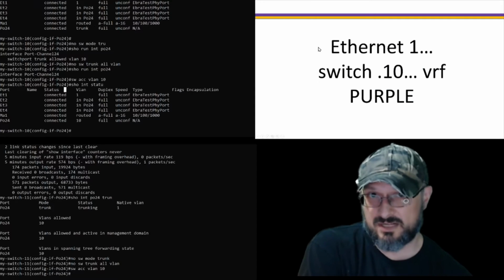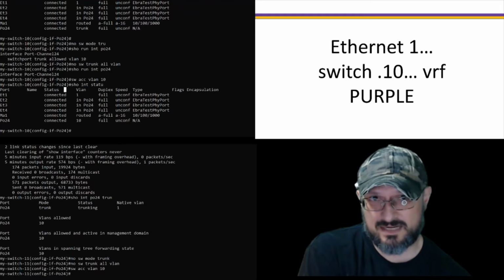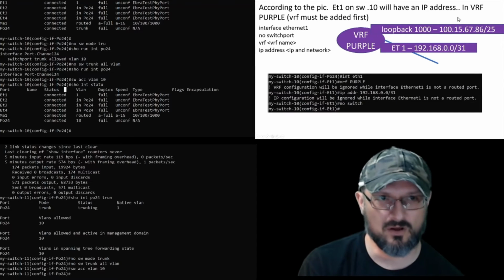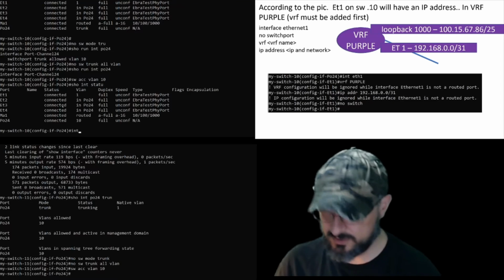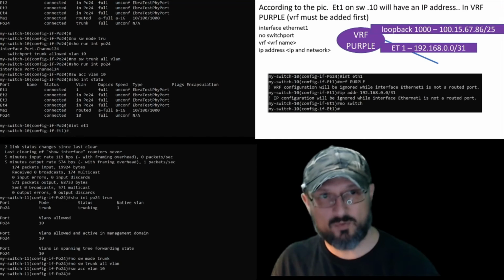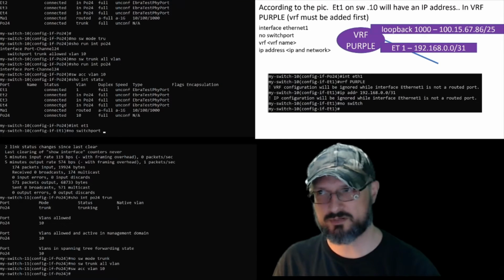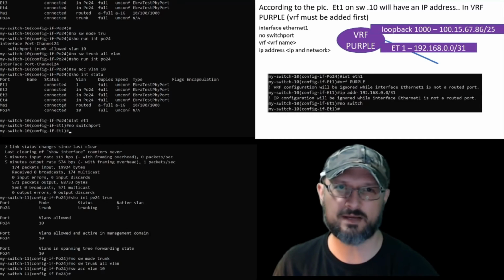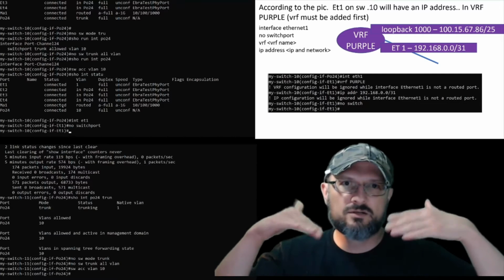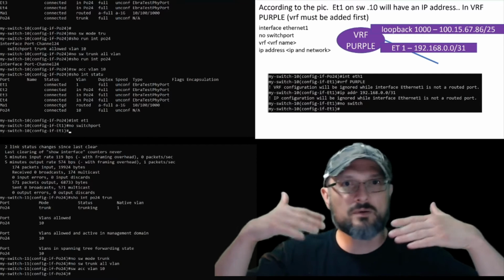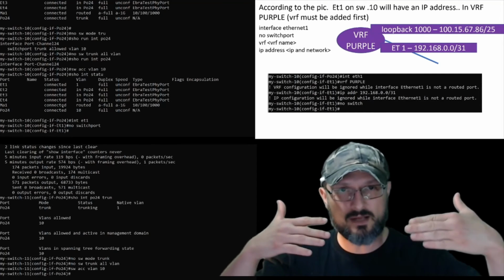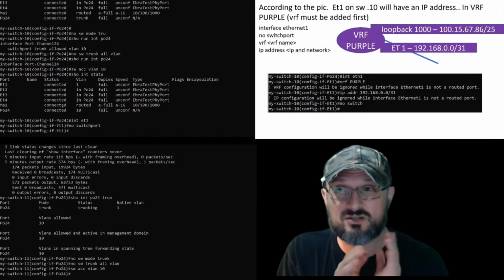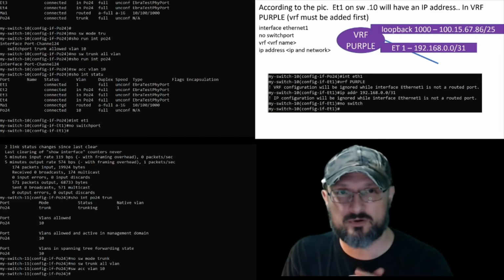So now we're going to put Ethernet 1 on switch 10 into VRF purple. To do that, all we need to do is go interface Ethernet 1. We got to say no switchport, because we're actually going to make this a routed port. This is a routed port we are creating. Whenever you connect two interfaces together and you don't want to put a VLAN on it, you just want to put a network on it so that they can route to each other, you just make a routed port, which on a switch, you have to say no switchport.